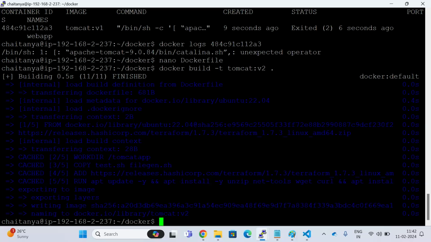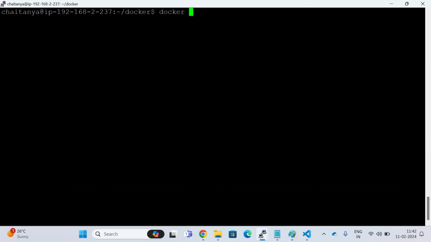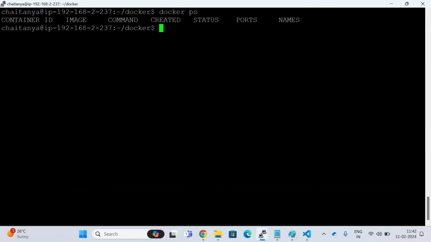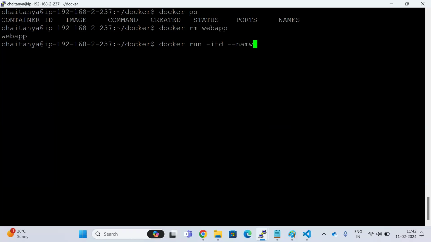Okay, let me run the container again. Docker ps. Docker rm web app container. Okay, good. So docker run -itd --name, again I can go with web app.